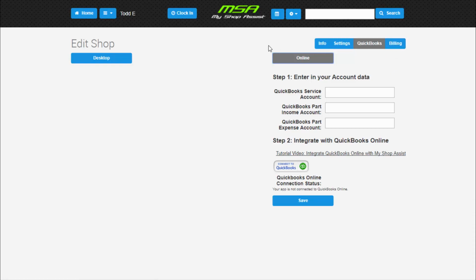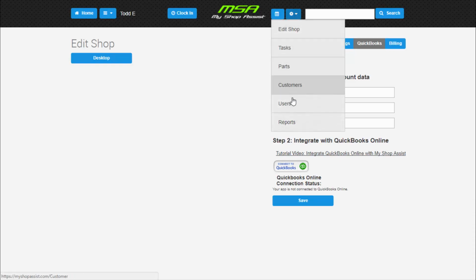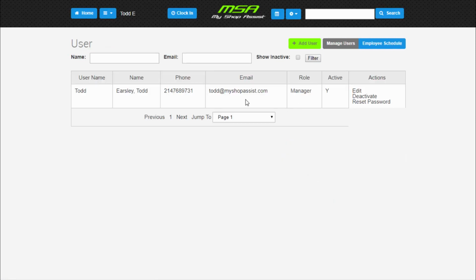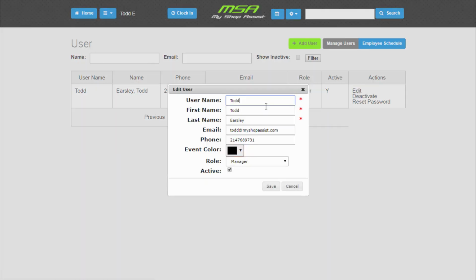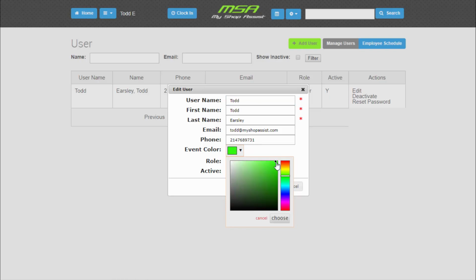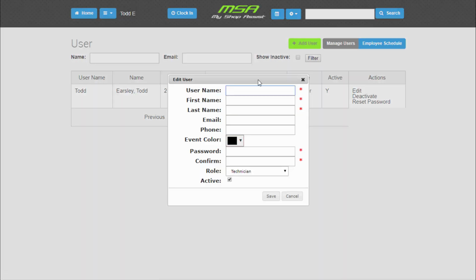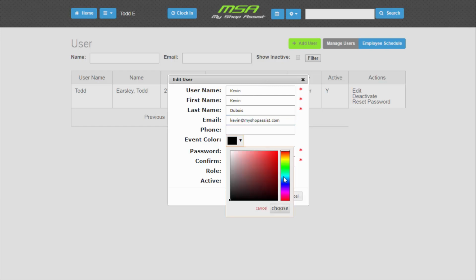So now that we've got all that information, you need to add more technicians and managers. So to do that, click the Shop Management button and then scroll down to Users. So here is the first user that was created in My Shop Assist. You can go in and edit the information for that user and then select a color for them on the calendar. Then, to add another user, simply click the Add User button. Then select a color for them.